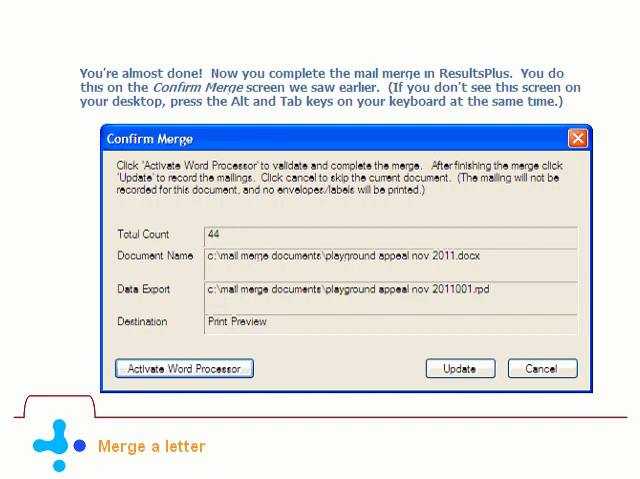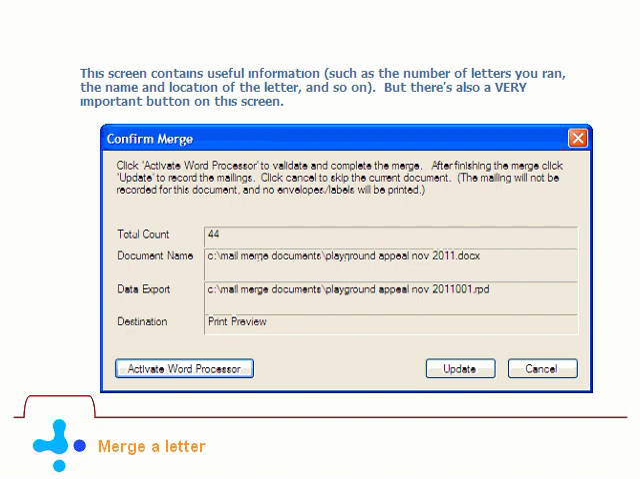You're almost done. Now you complete the mail merge in ResultsPlus. You do this on the Confirm Merge screen we saw earlier. If you don't see the screen on your desktop, press the Alt and Tab keys on your keyboard at the same time. This screen contains useful information, such as the number of letters you ran, the name and location of the letter, and so on.